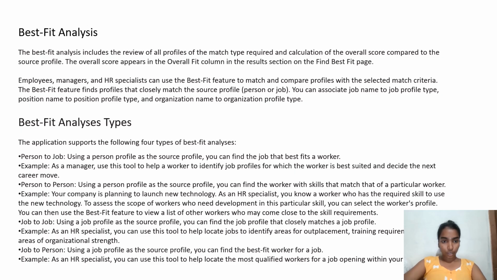Employees, managers, and HR specialists can use the best fit feature to match and compare profiles with the selected match criteria. The best fit feature finds profiles that closely match the source profile, and can associate job name to job profile type, position name to position profile type, and organization name to organization profile type.